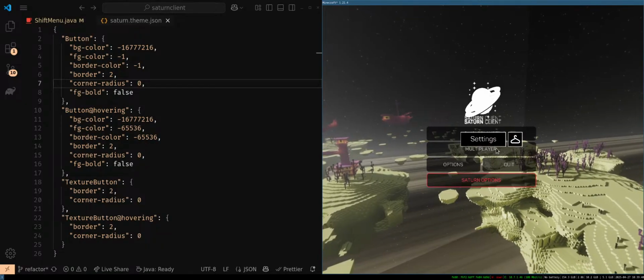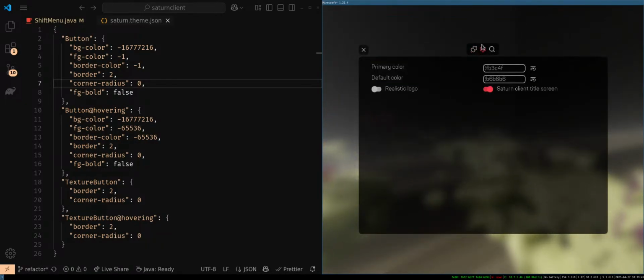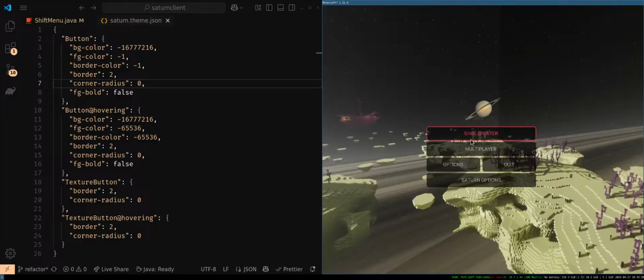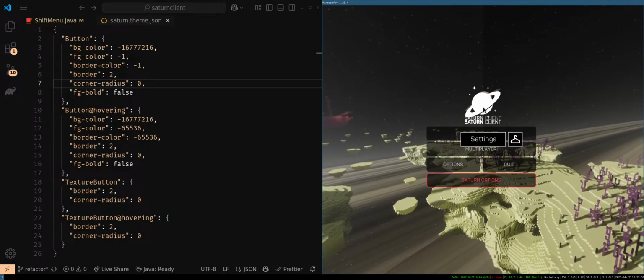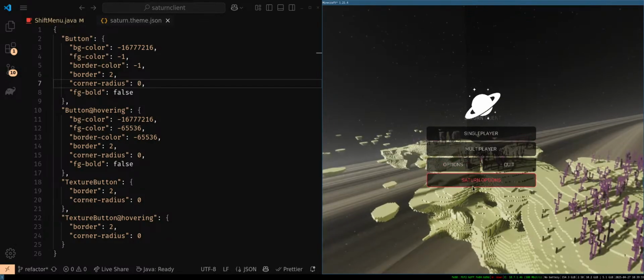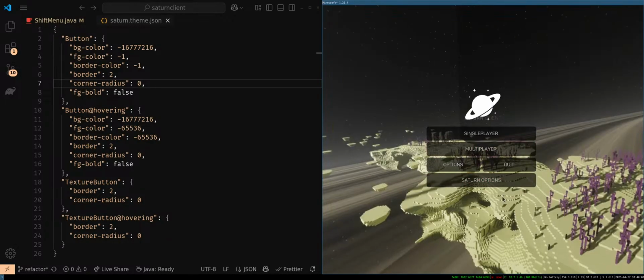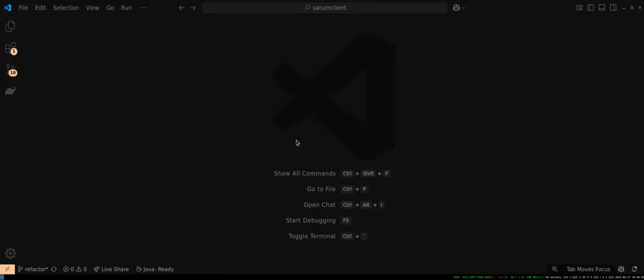Mods. Config editor. Yeah, there is the realistic logo option, and it works, by the way. Oh, it doesn't work here, though. Alright, that's fine, that's fine. We can fix that, y'all. Config editor. Mods. Um, yeah, I think that's gonna be it for now.